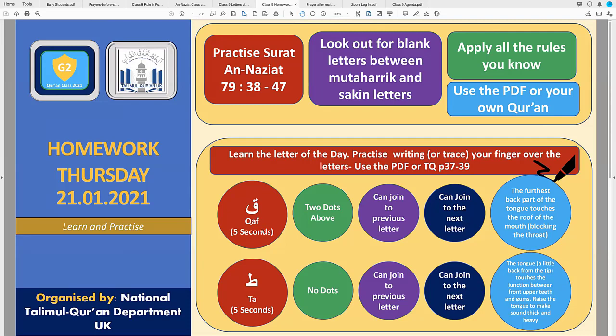And the letters of the day were Qaf, 2 dots above it. It can join to the previous letter and the next letter. And we are giving you here how to pronounce it. Same with the Dal, no dots, joins to previous letter, joins to the next letter. And here is explained how it's pronounced.